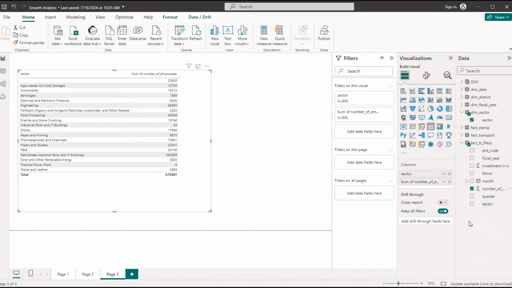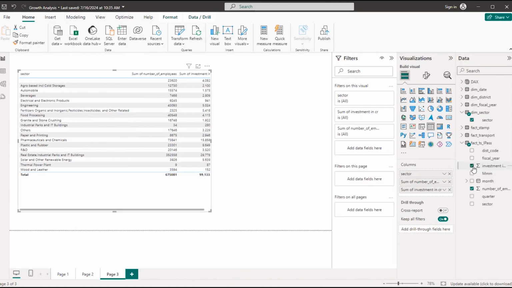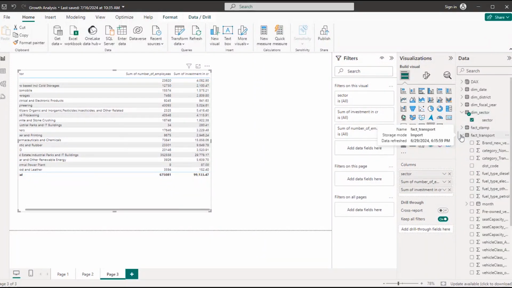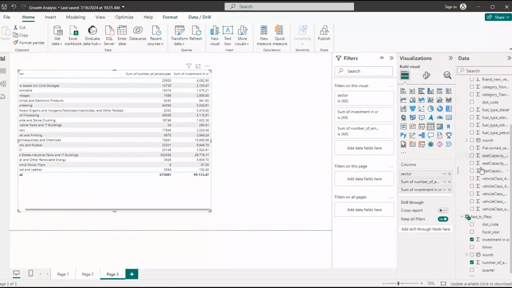All right, so what other information can we get from this? Okay, investments in crore per sector. These are investments in billions, per sector. What other information can we gather? I think that is all we can gather from that.